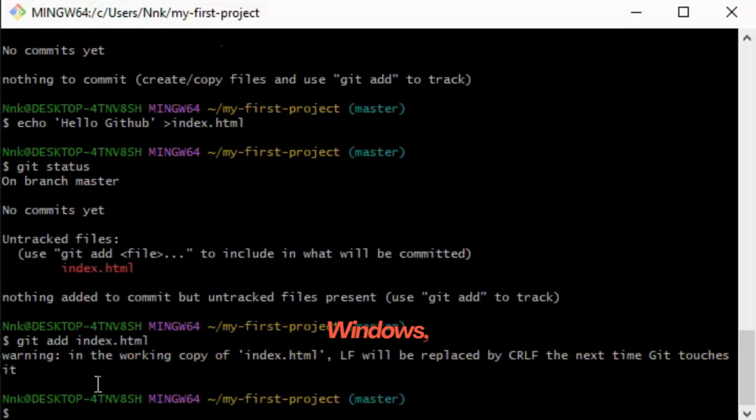If you're using Windows, you may see a warning saying, LF will be replaced by CRLF. Don't worry. This is a line-ending warning related to how Windows and Git handle the characters that mark the end of a line. It does not mean that the command failed. Our file has still been successfully staged.